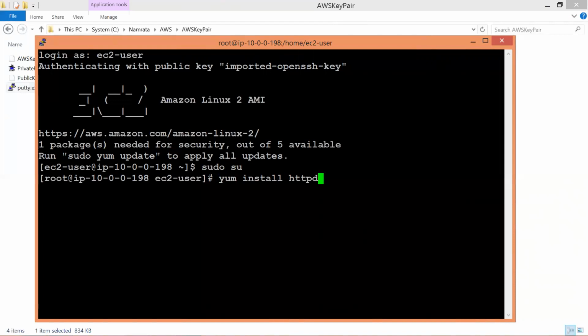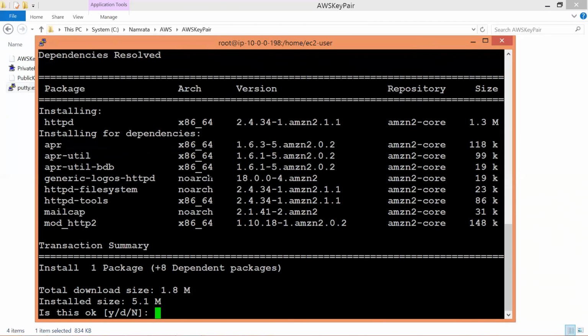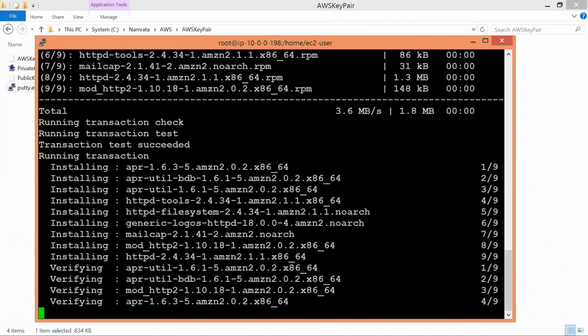Okay, hit enter after typing yum install httpd. And as you see, we do have internet connectivity with this instance because we had associated an internet gateway to our subnet and eventually made it a public subnet. So click on yes and continue with the installation.